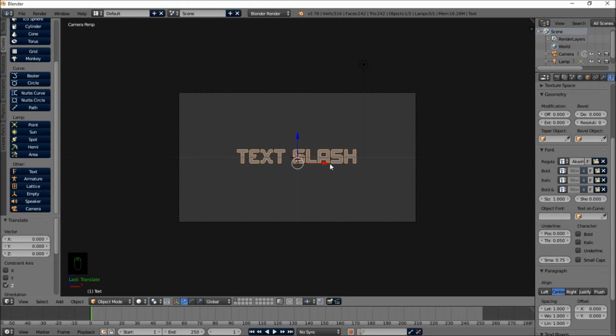Okay, so now let's add some 3D depth to our text object. So go into the right of the screen and click this box here, the bevel depth box. And let's type 0.02 to put the bevel depth up to 0.02. And that should give our text a nice 3D bevel.